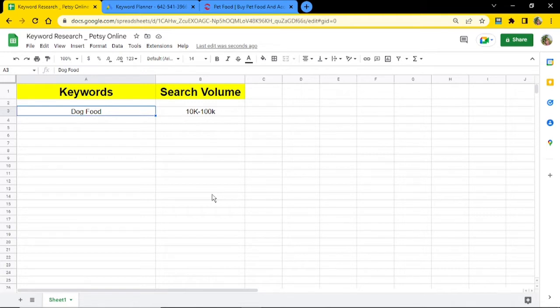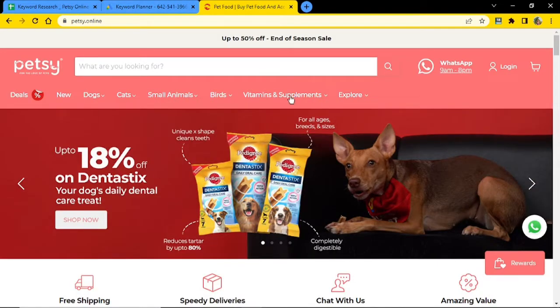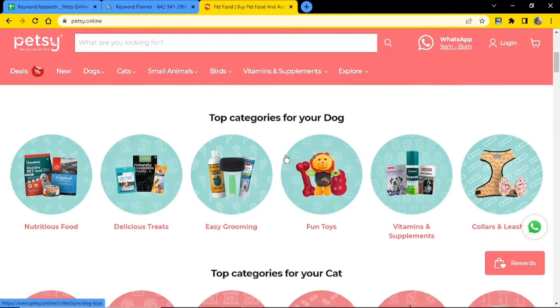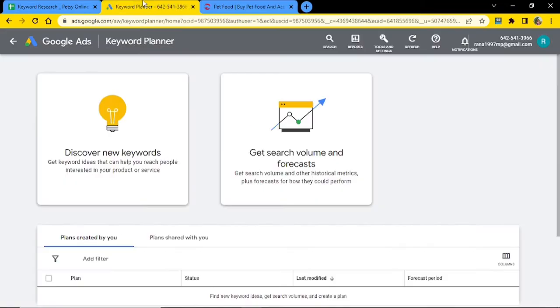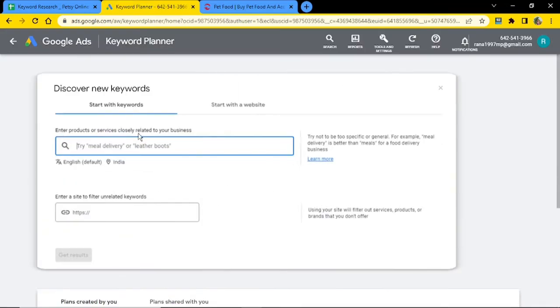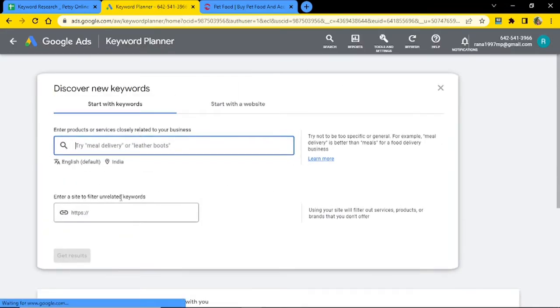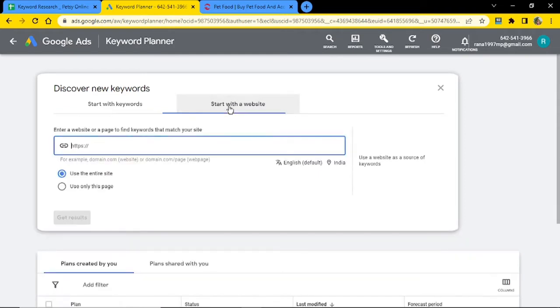So if we look at our website now, this is the website. It's about dog food, pet food or things like that. So now what we can do is go back to Keyword Planner, click on Discover new keywords, and head over to Start with a website. So now the question is, what kind of websites do we want to use and start looking at keywords from?